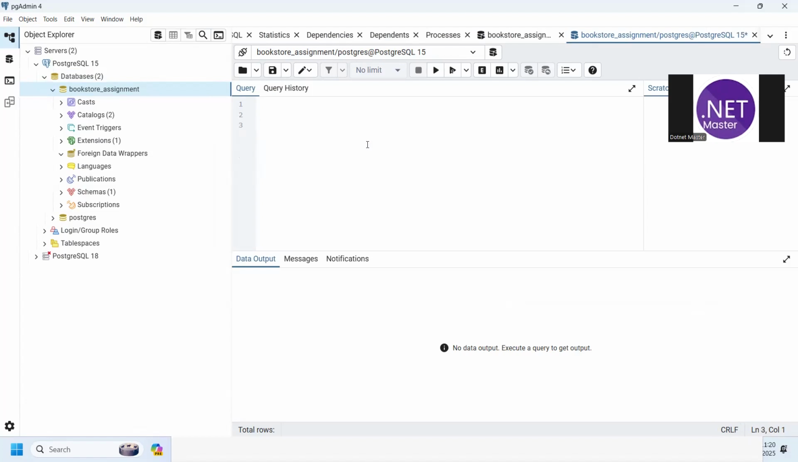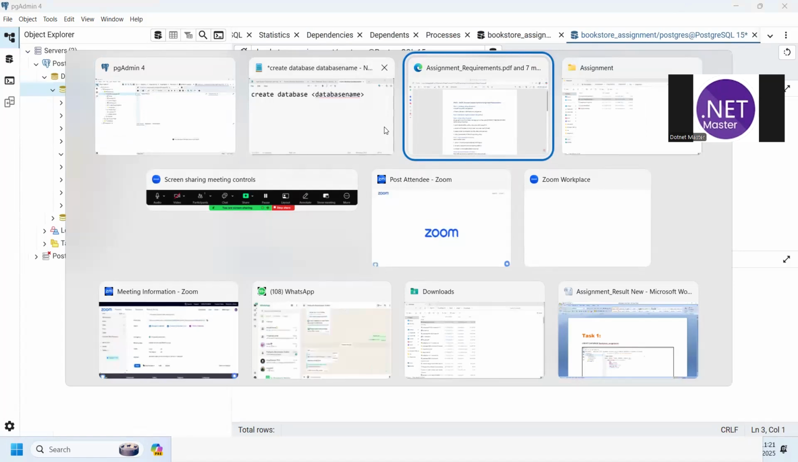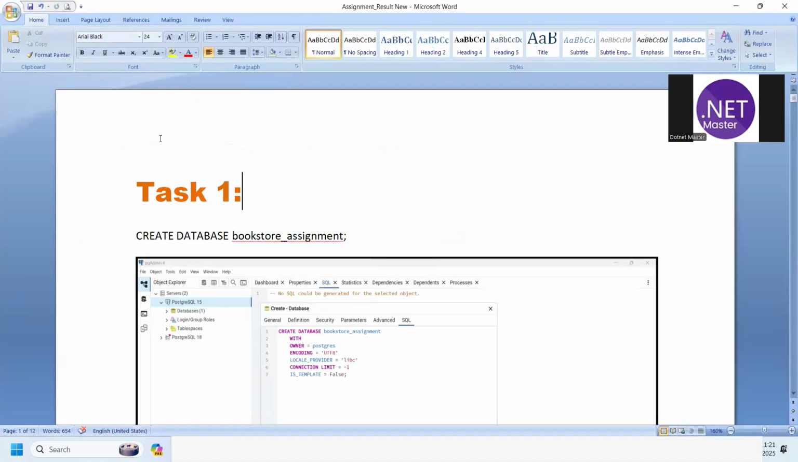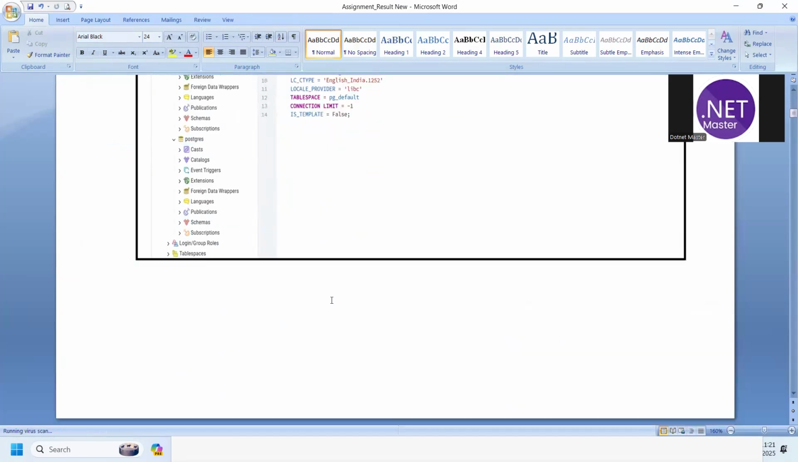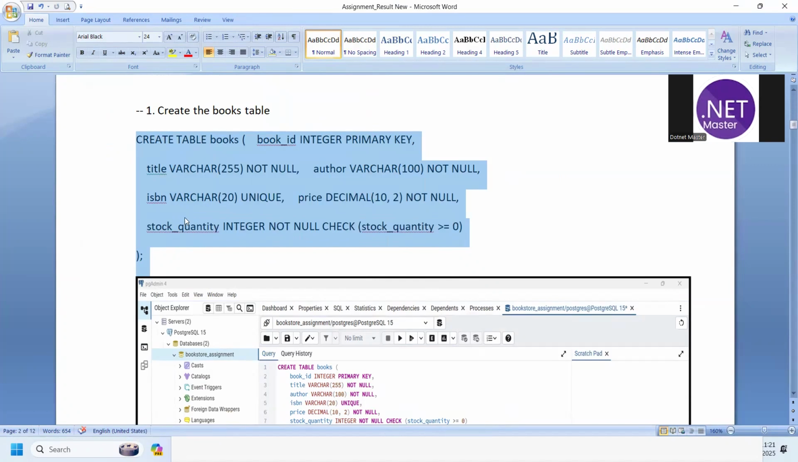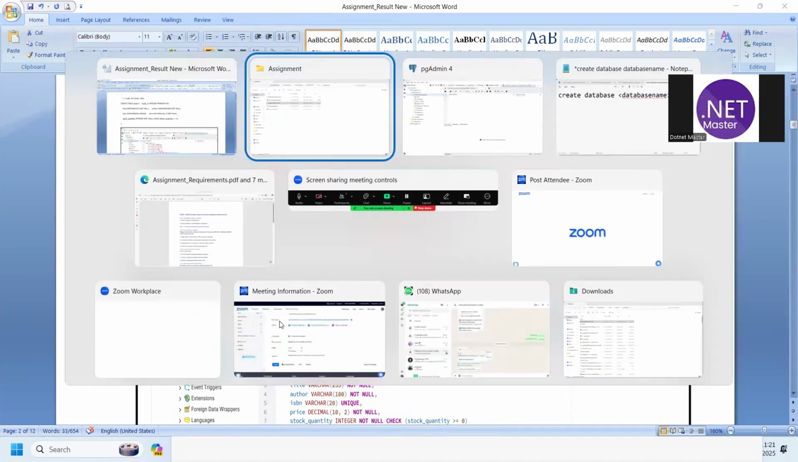Now our requirement is to create the table. What is the syntax for creating the table? Let's go to my document. First I'm creating the table, yeah, you can see here: CREATE TABLE books. I will explain it to you.